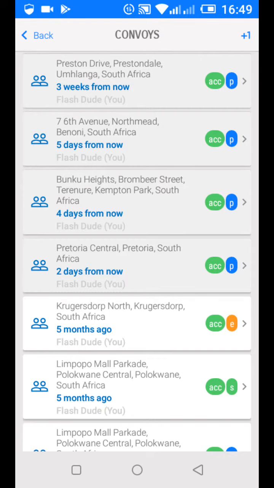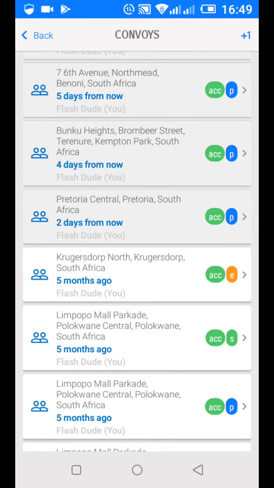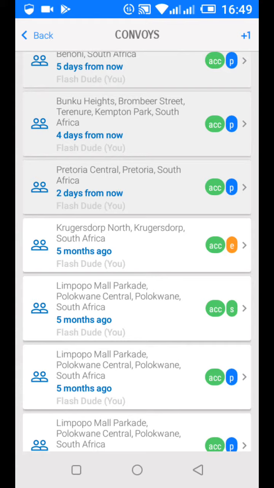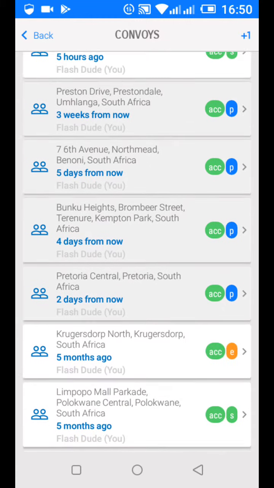In case I didn't mention what those tags mean: the first tag with three letters is just the invite state, whether you've accepted, declined, or it's pending, for the invite to a convoy that has been issued to you. Then the one with one letter shows the state of the convoy, whether it's pending, started, ended, or some other state. So now let me take you deeper into this.